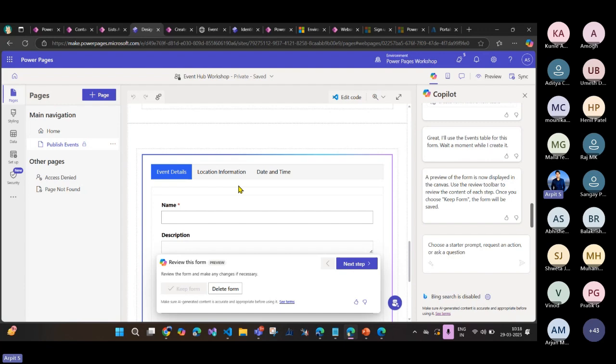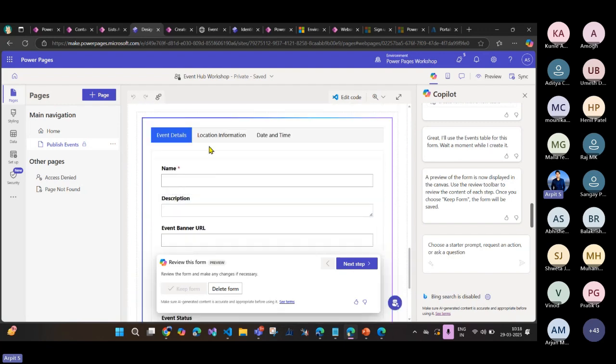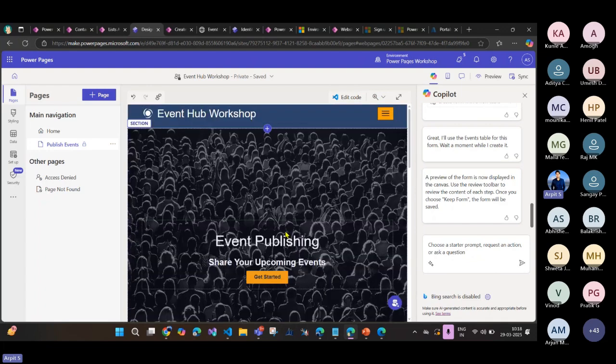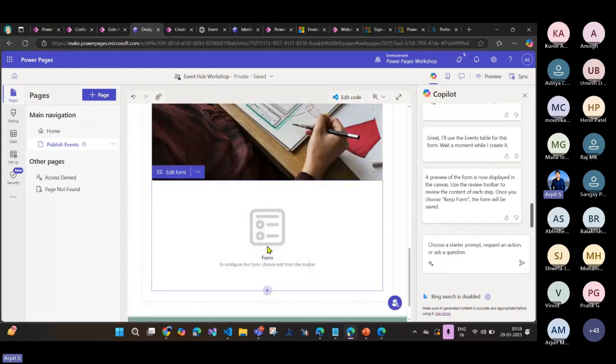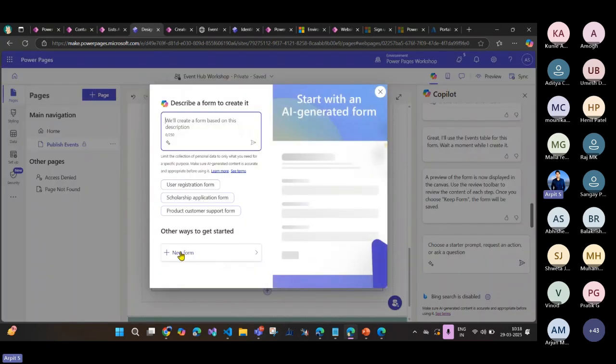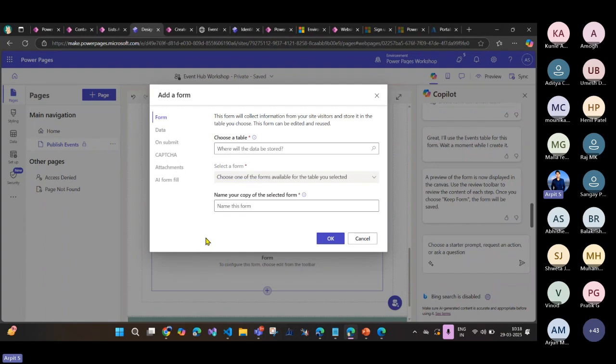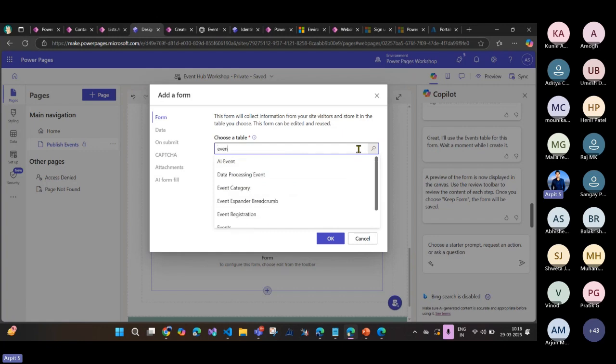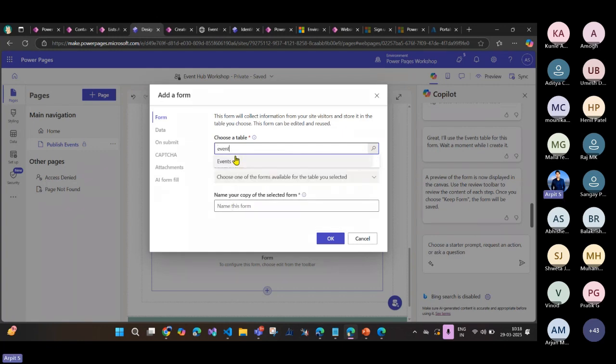I don't want to create a multi-step form for this particular publish event. I will create that for the call for speakers, because there we expect more information from the speakers. So I'll just delete this form, I'll not use it, and instead go to the edit form and select this new form option. I'm not going to create it using Copilot. Here I need to choose the table, and of course, my table name is events.